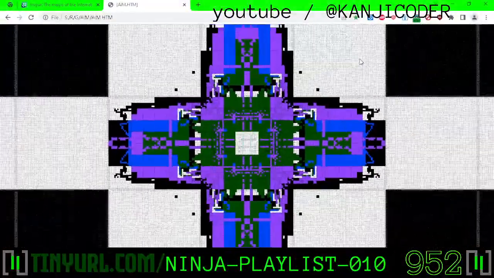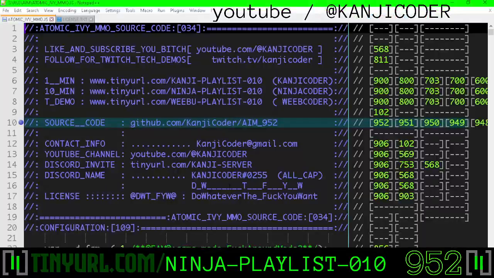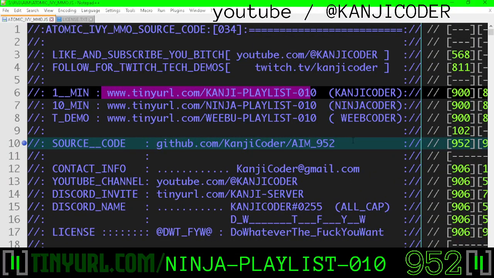We're making a game engine for a Bomberman MMO. You're on the fast code review right here. Let's go. Source code is here.